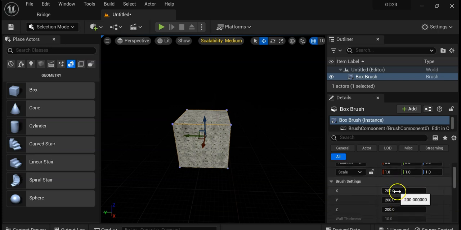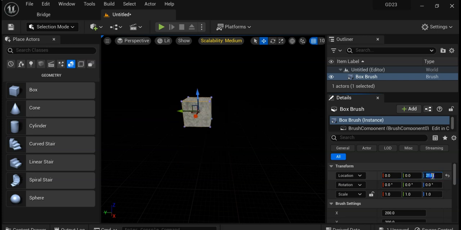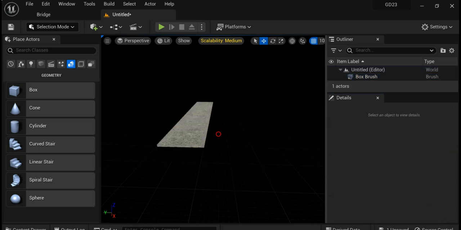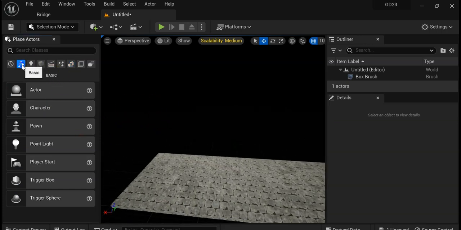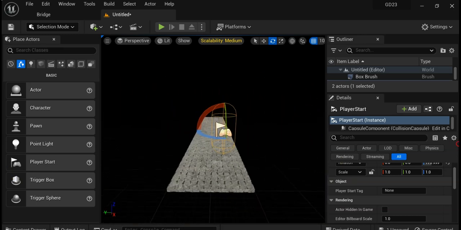And what I'm going to do is I'm going to put this kind of in the center of my level. So in location, I'm going to say 0, 0, 0. And then instead of 200, I'm going to make this like 1,000. And then I'll leave this at 200, and then I'll make my Z, let's say 10. I'm just going to make a little walkway here. Got a walkway, I'm going to put my player start right at the beginning of my walkway. My arrow is facing that way. I want to turn it around so that my arrow faces the way that I'm walking, and I want to move this maybe to the center here.